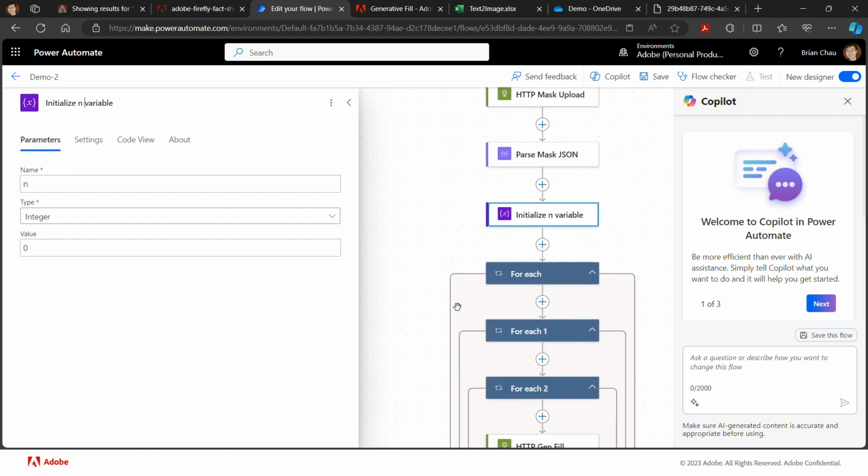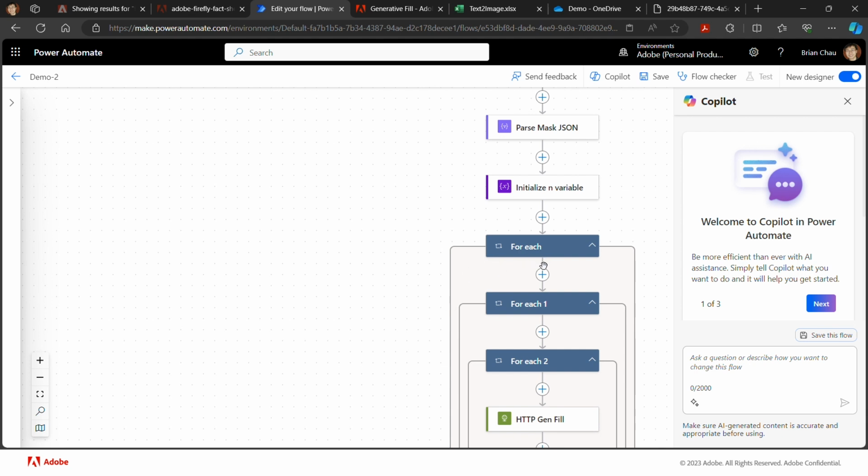So what I want is that when we first start, remember, it looped through 5 times, right? So the first one, the second one, the third one, etc. Every time it goes through the loop, I want to increase the counter by 1.